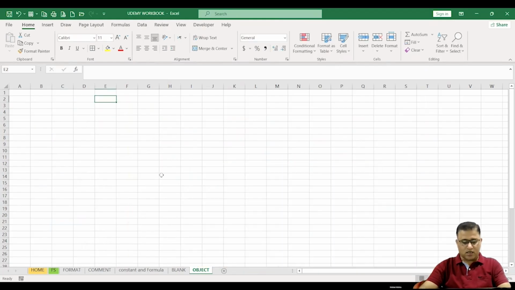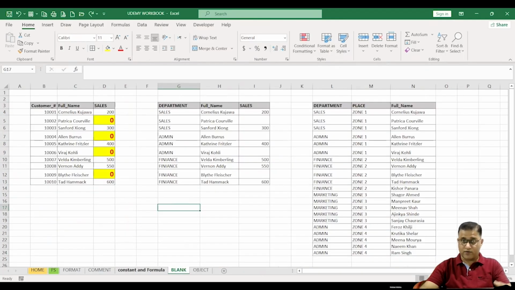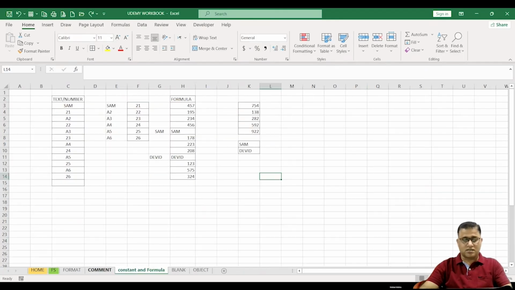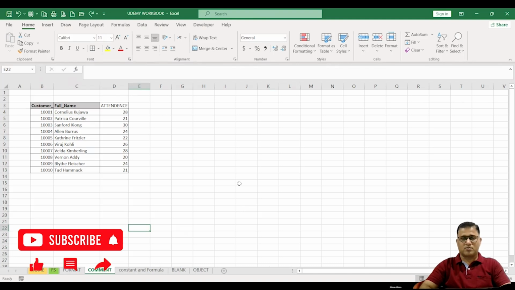And this is how go to special works, like selecting any images, working on the blank cells, or flash fill on the blank, or working with constants and comments and all these things. So this is how go to special plays a very important role in our formatting in Excel.